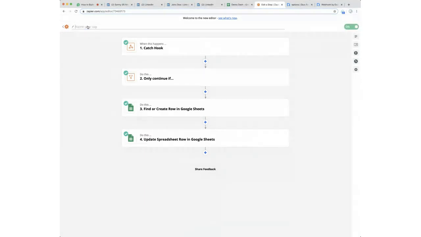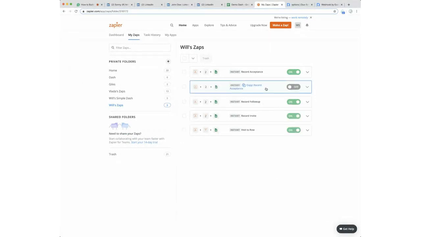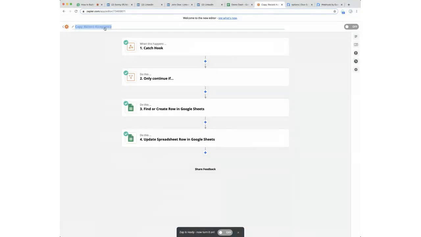And we'll name it record acceptance. And we're going to clone record acceptance to create a record response. Or copy, not clone. Okay, so this will be record response.